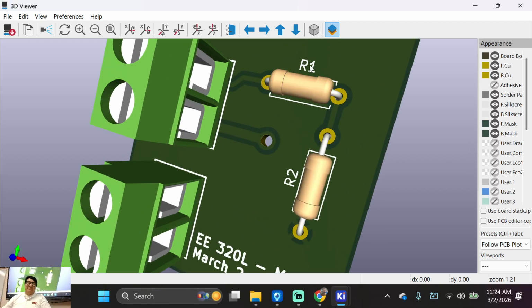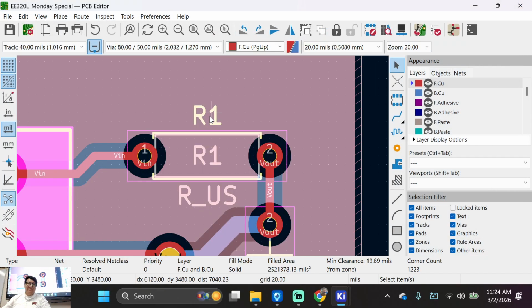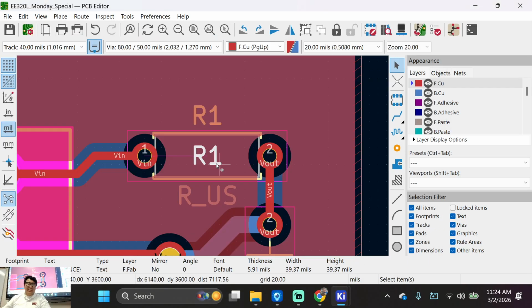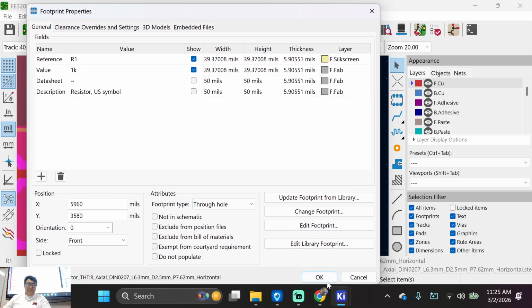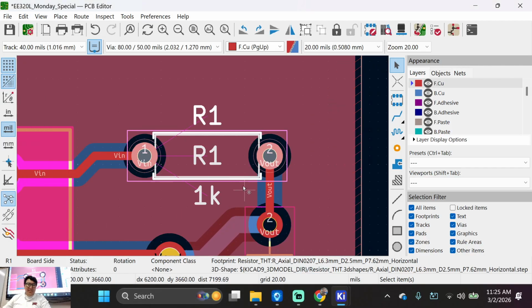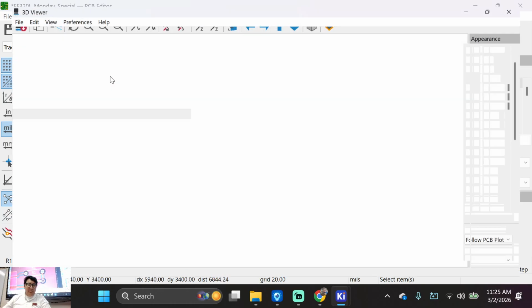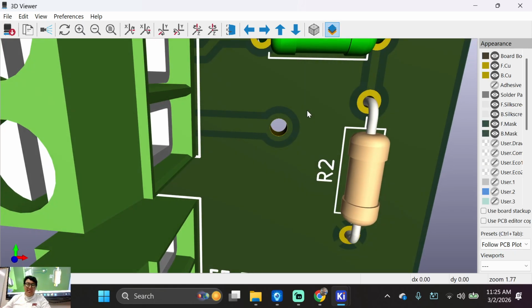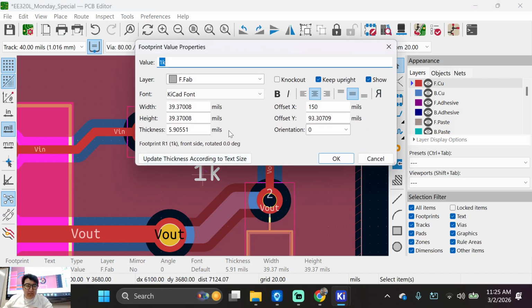What about this resistor? If you're lazy like me, you can just do the following. Or, let's do this. Reference, value, 1K. Is that gonna print? I don't know. Let me check if this is gonna print. It did not print. Let me just click on it again.